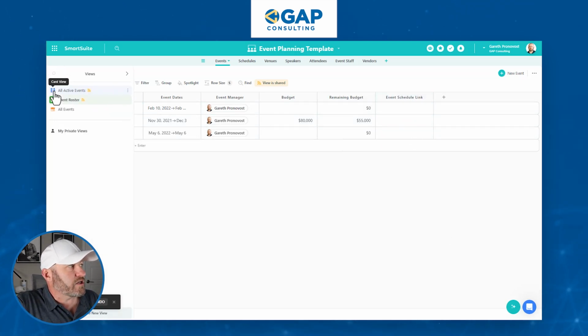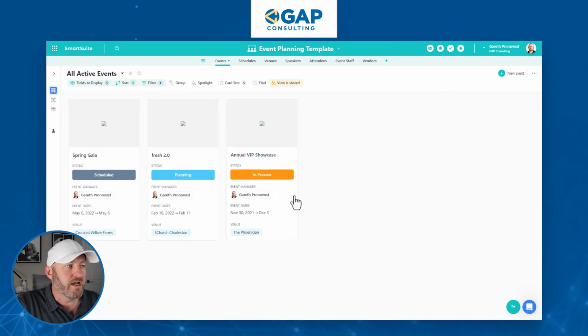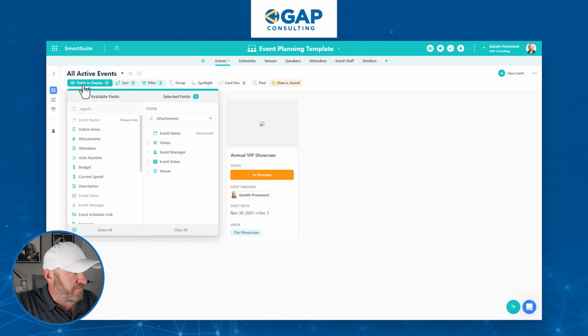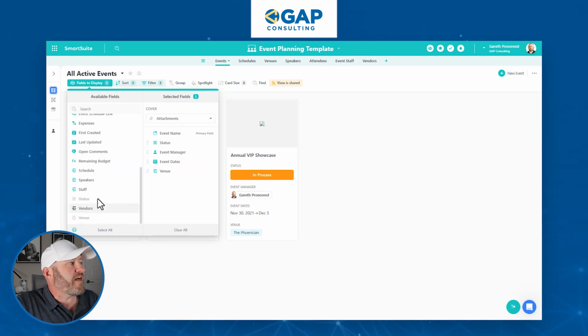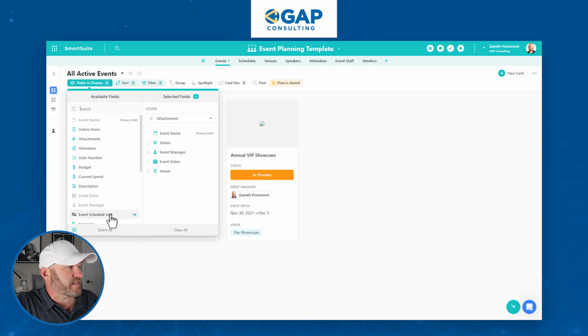Now I'm going to go back to my all active events, and we see this is a different type of view. This is a card view type. And in here, I can actually add more information to these cards. I want to access the fields to display and find that link that we just created, that new field. We called it event schedule link.